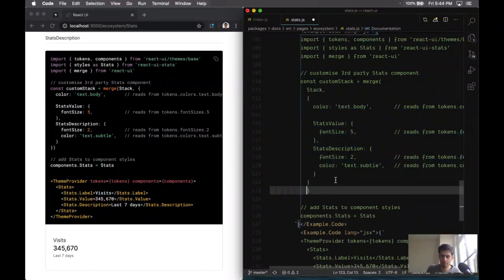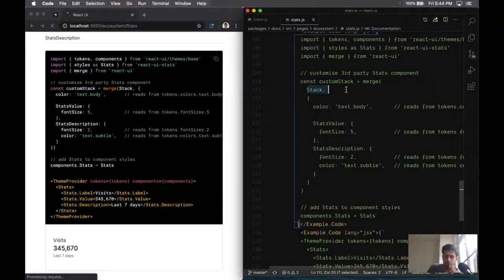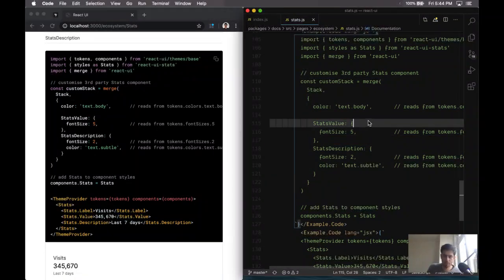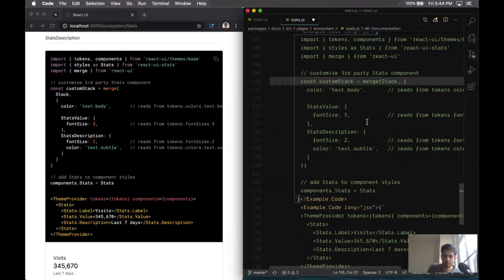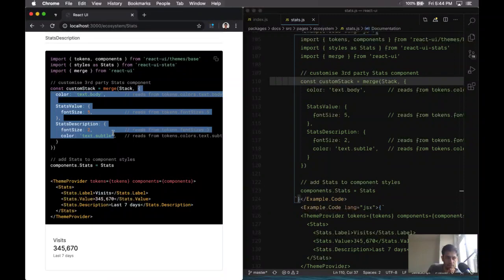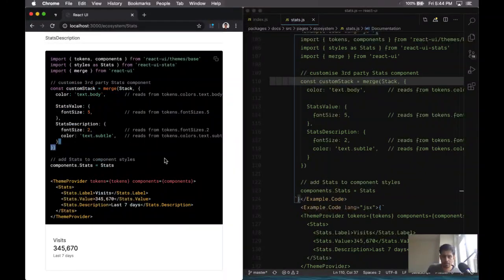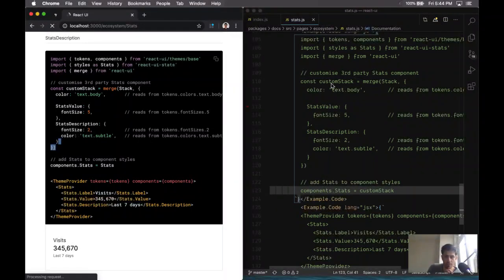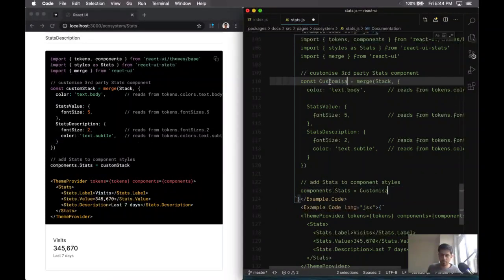Just to kind of signal what's going on, like we're merging base and our own. Merge, actually, you know what, that looked better. Because you read it left to right and you see merge stack with this object. So these are our customizations, we got a custom stack. Now we're going to use our custom stack. I'm going to call it customized stack.